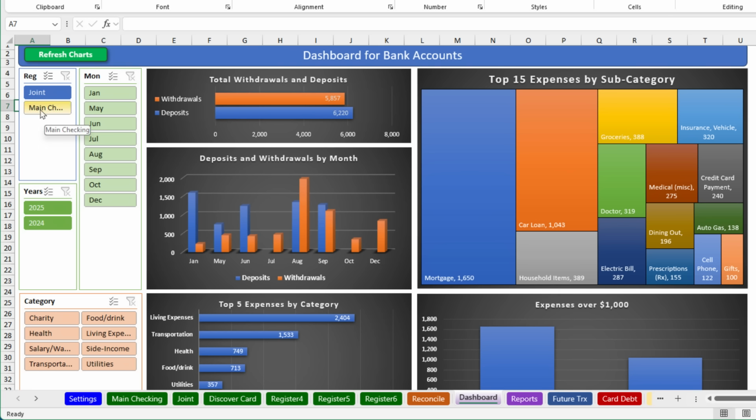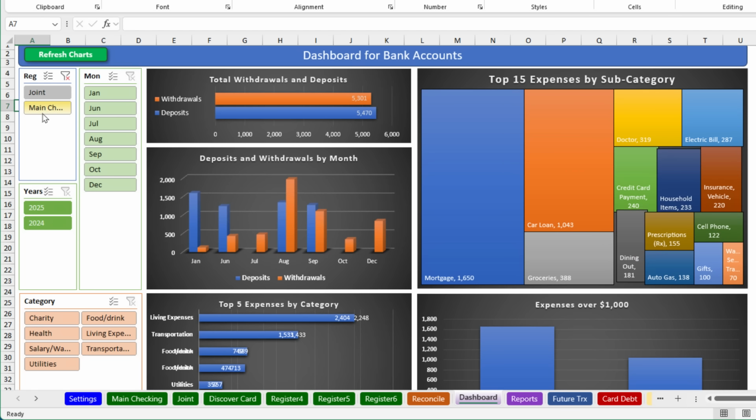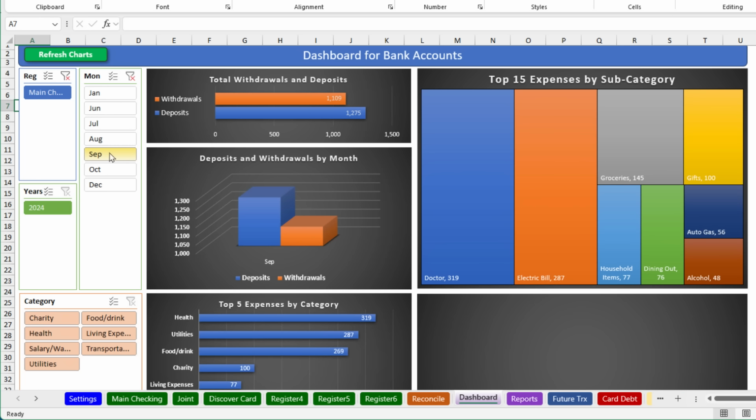So for example, let's say that I just wanted to focus on my bank account that I've called the main checking account. So I can click on that button, and now the chart represents just the entries in that main register called main checking. Similarly, if I was curious just to look at a particular month, I can click on, let's say, the month of September and just focus on the categorization of expenses and deposits for the month of September. And anytime you click on these buttons, you will see that there's a designation to indicate that a filter is in effect, and there's a little button here to clear that filter.